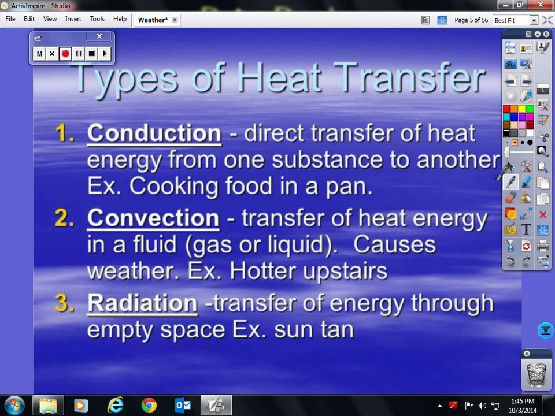Radiation is through empty space. This is the way that we get the heat from the sun. Also, if you sit by a fire, you don't have to touch the fire. You don't have to be above the fire to feel the heat. It radiates outward, so that's another example.